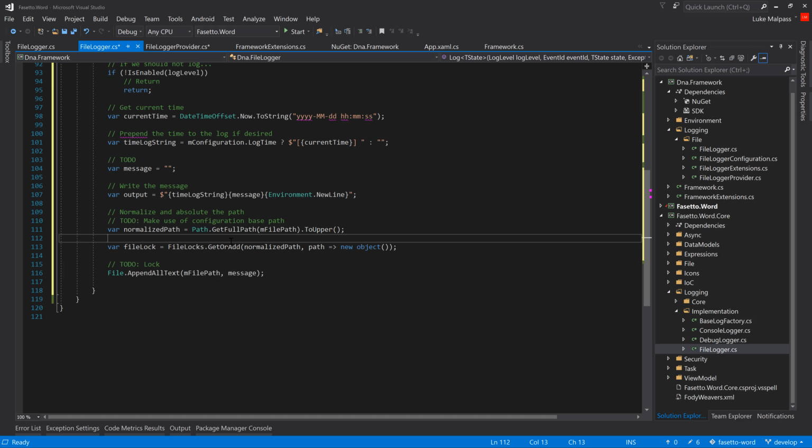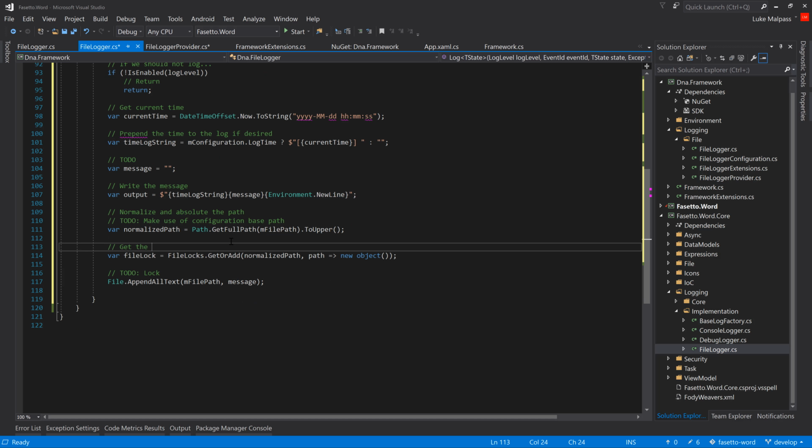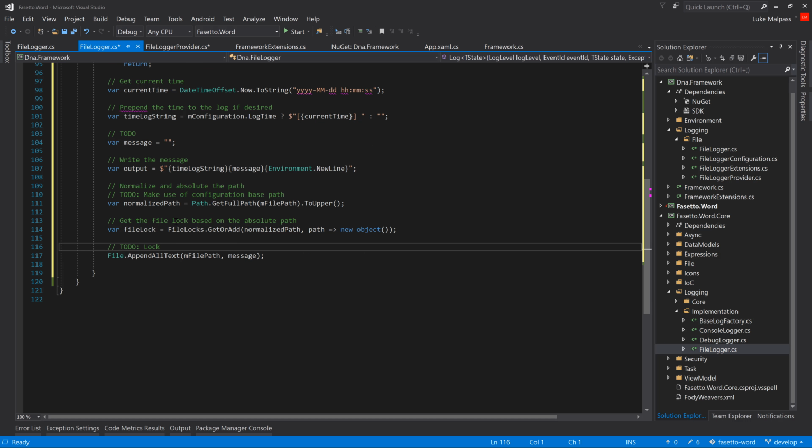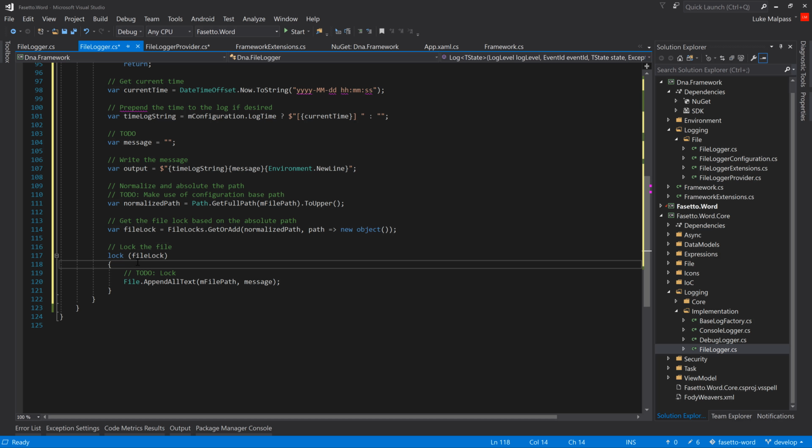So I think get the file lock based on the absolute path. There's a lot of thinking going on here, whether it's working or not. So we'll finally get the lock, and then we'll just simply do a lock on the file lock. So I believe, and I'm not even going to bother testing, I can leave that to you guys, I think this will be thread safe. Presuming that nothing outside of our application's got that file locked, which I don't really care about right now. And then finally, write the message to the file.